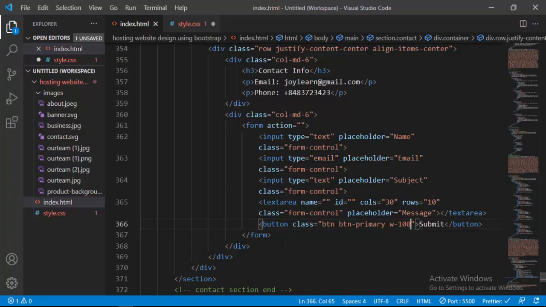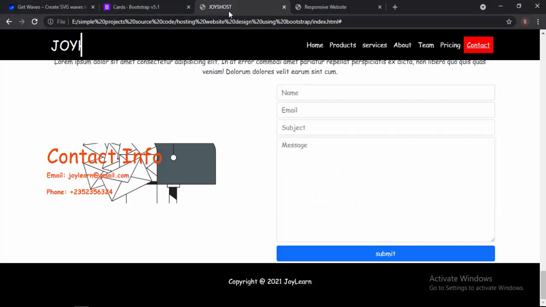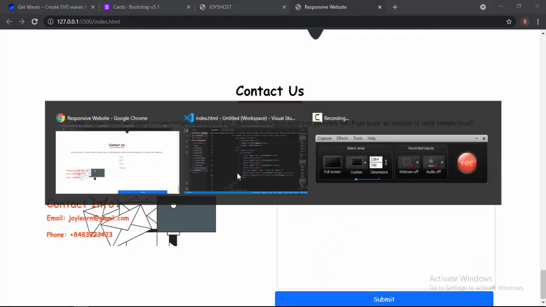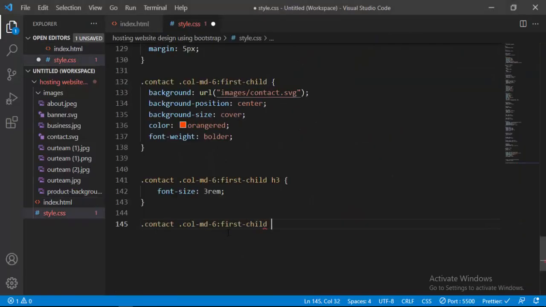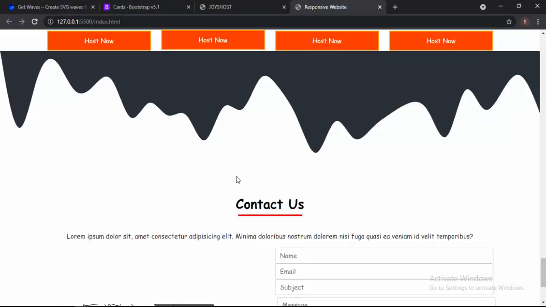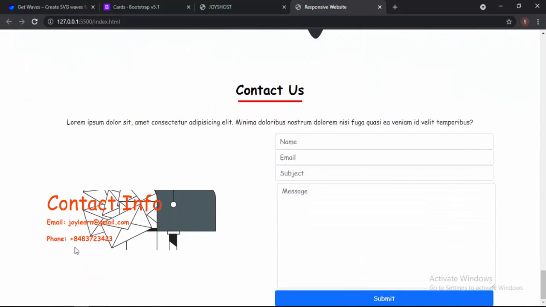Let me check. We have a tree. If you want, you can give it for a p tag too, but I don't want to. So let me refresh. I then save the style.css file. I'm gonna get rid of this one, and you will see that its size just increased. Yes, awesome. And at the end we have our footer section.